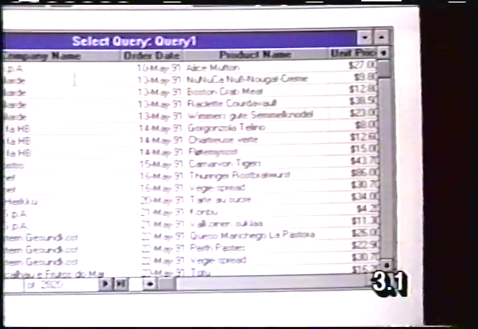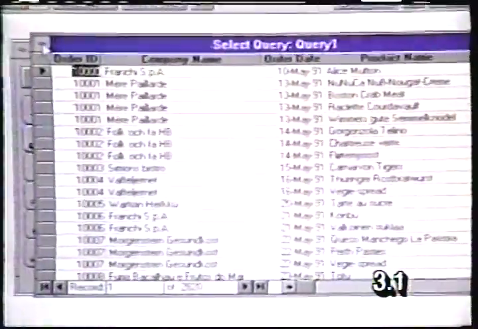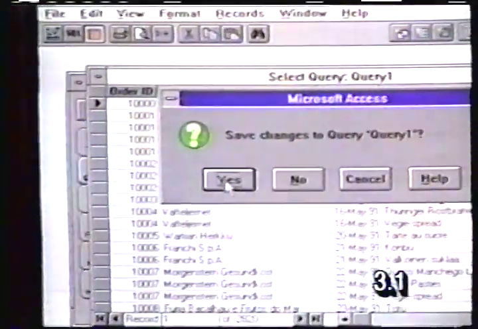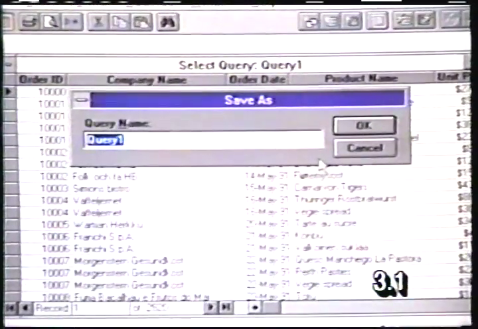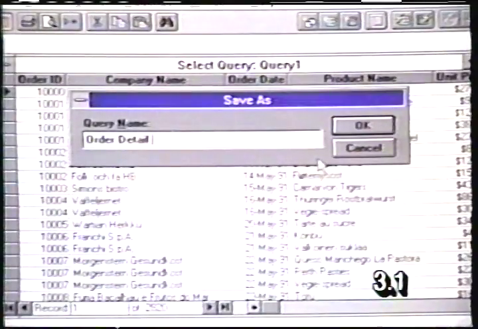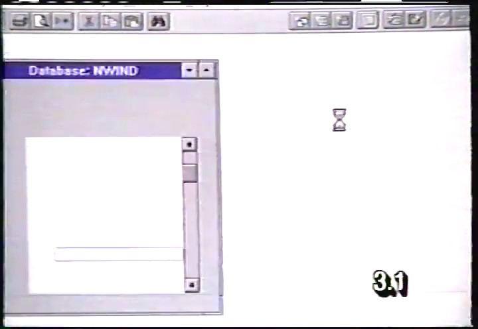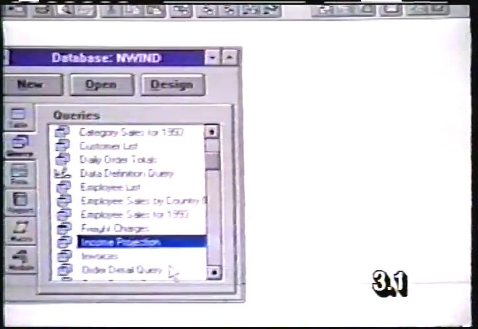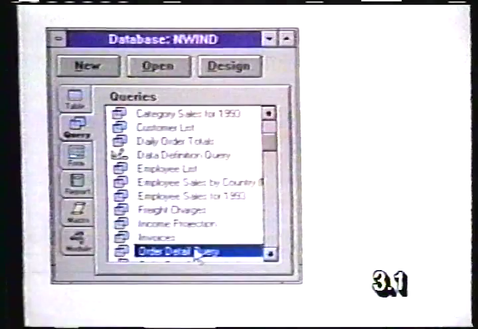We've created a multi-table query, and I want to save this one. I'm going to double-click to close it down and say, yes, I want to save the changes. I'm going to call this Order Detail Query. I click on OK. I've closed it down, and now I have my order detail query. Let's go ahead and create one more query that includes two tables.